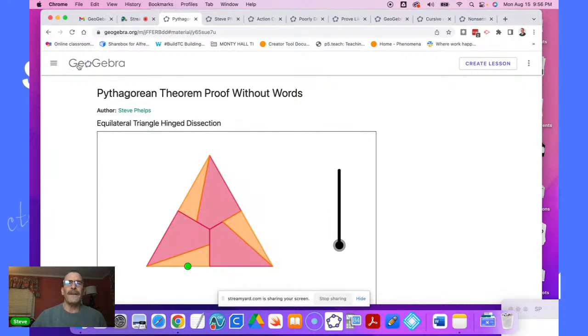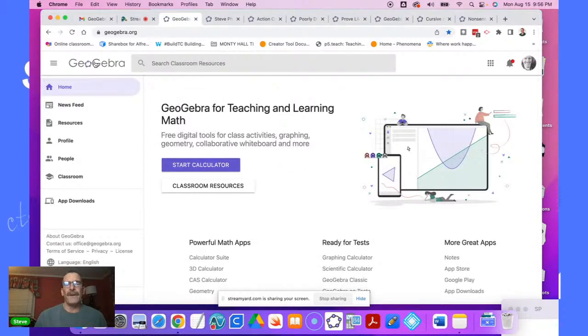So I'm just going to click on the GeoGebra link instead, that GeoGebra icon in the upper left-hand corner. And that will take me back to the landing page. And I want to find where that activity went that I just copied and made a change to. Where did it go? And that's going to go to your profile.